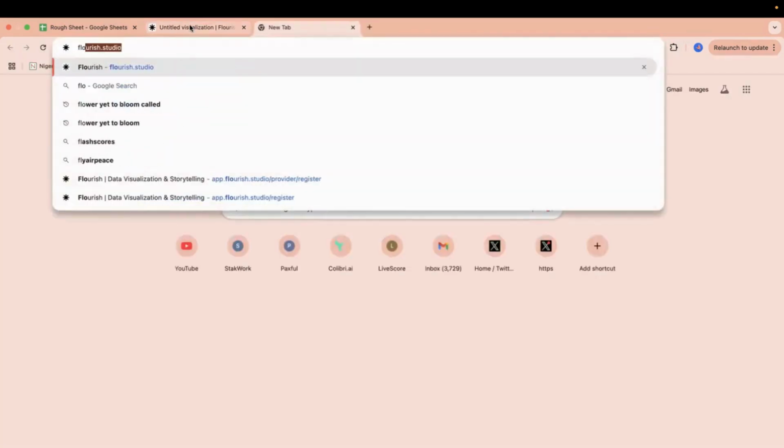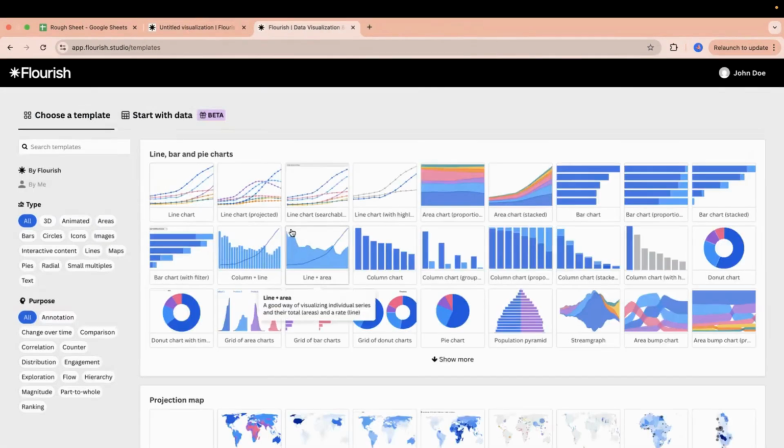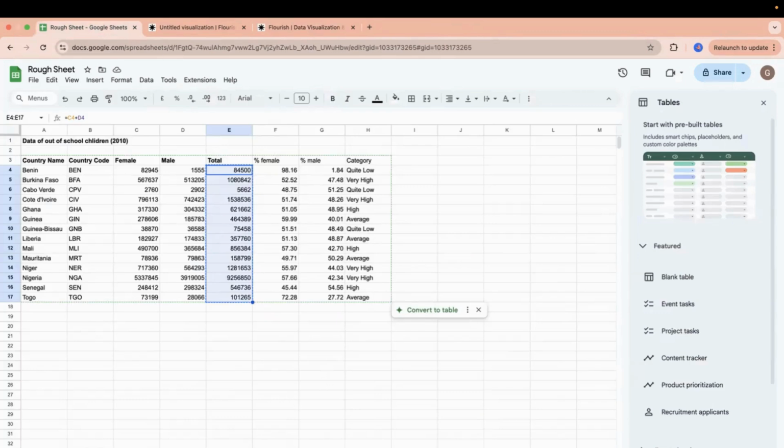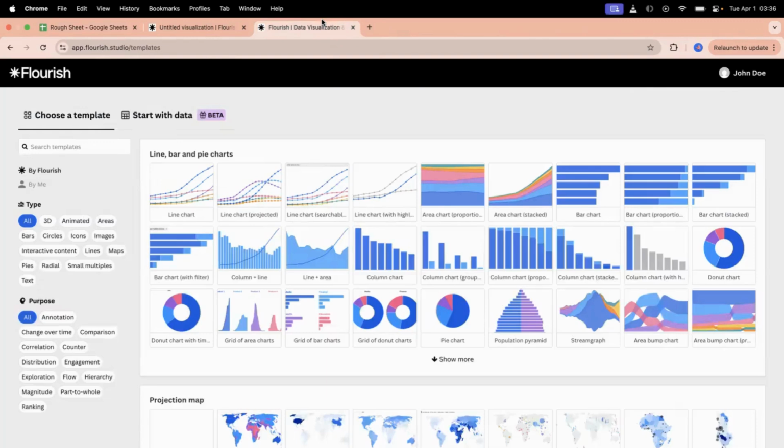So I'm going to come back to Flourish. So I'll click on New Visualization again. This time around, let's visualize this other data set, which is the GDP growth of all these countries over an 8-year period. So for something like this, a line chart is better because you want to show the trends, where it is rising, where it is falling, and all that. So you can just come here and select a line chart.